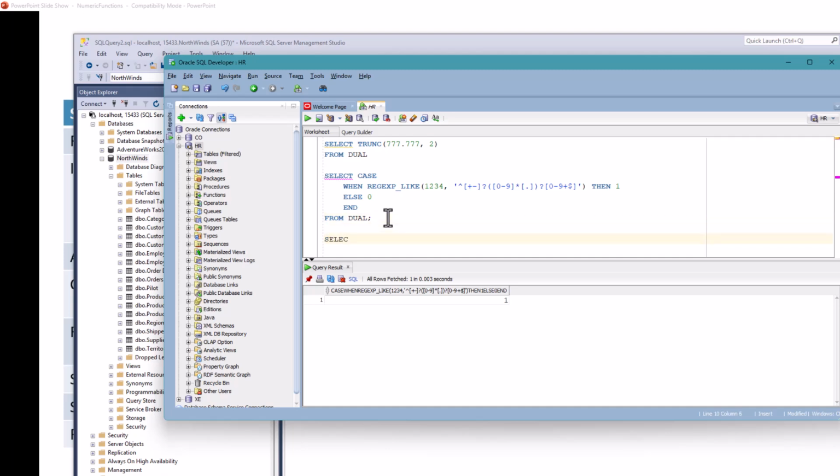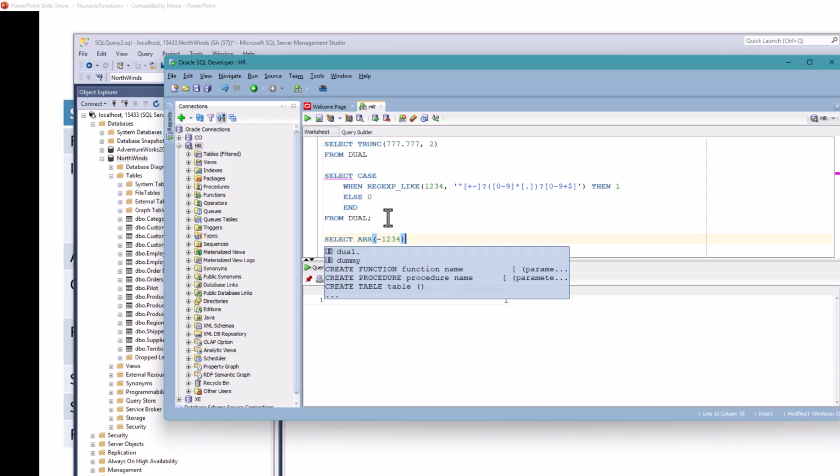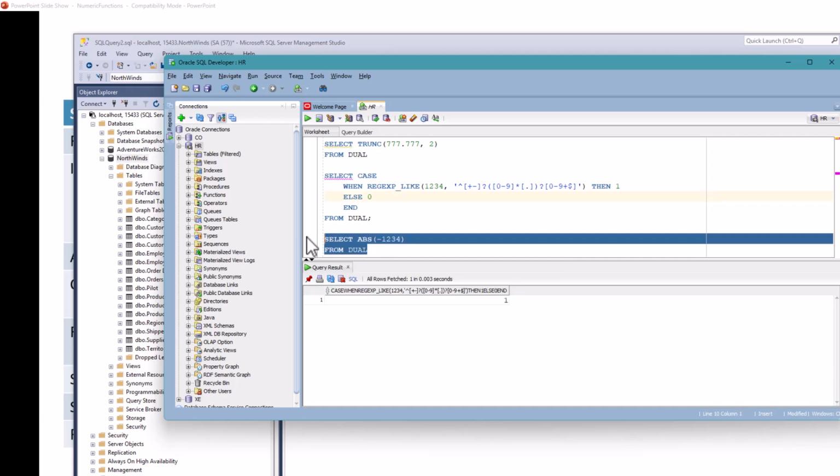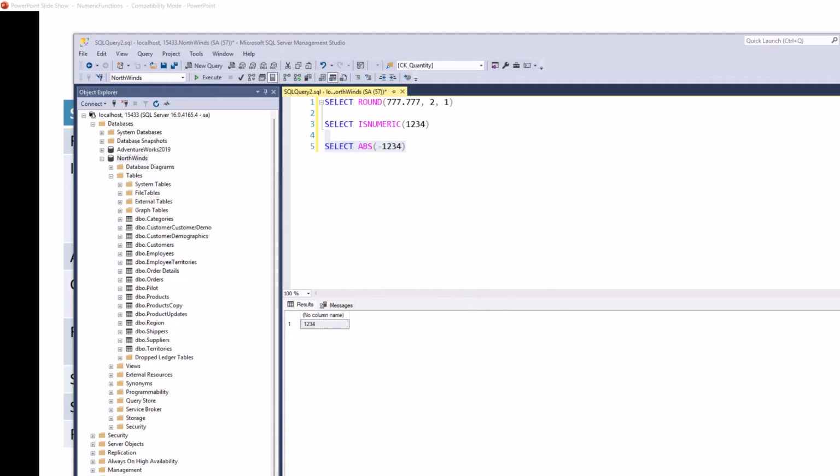If I select the absolute of -1, 2, 3, 4 from dual, and you see that I took out my parenthesis there, I should put it back in. If I execute this, I can see that I'm getting back 1, 2, 3, 4.